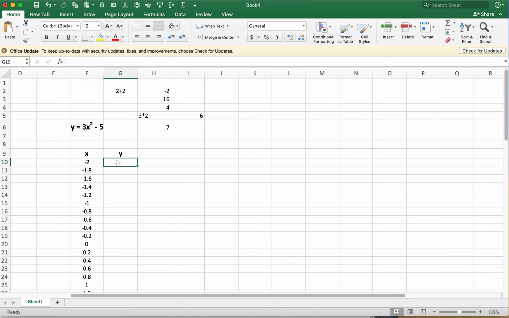Let's enter the equation over here. So equals, to tell Excel to do a calculation, we have to put in equals. 3, I'm just going to enter this equation here, times the x values that are in this column. Since I'm entering something in row 10, I'll take the x that's in row 10, raised to the second power, and then -5. So I've entered that equation, 7, and fortunately it matches the value that I got when I entered the equation over here.